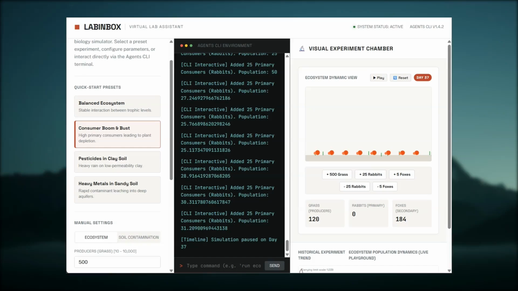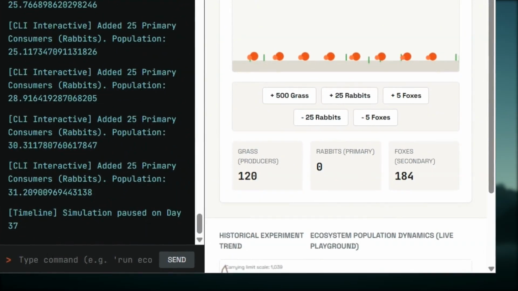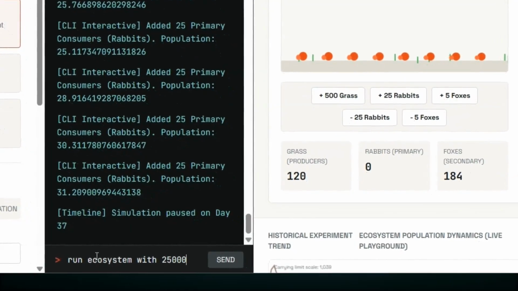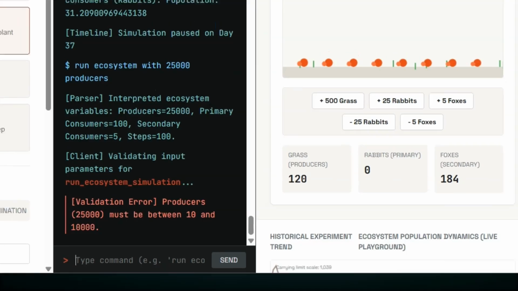There's a validation guardrail that is guiding the app that shows when values are not supported and it tends to stop execution. For example, in the terminal here, let's assume we typed run ecosystem with 25,000 producers. Okay, so immediately the validation error pops up, and then the execution stops.